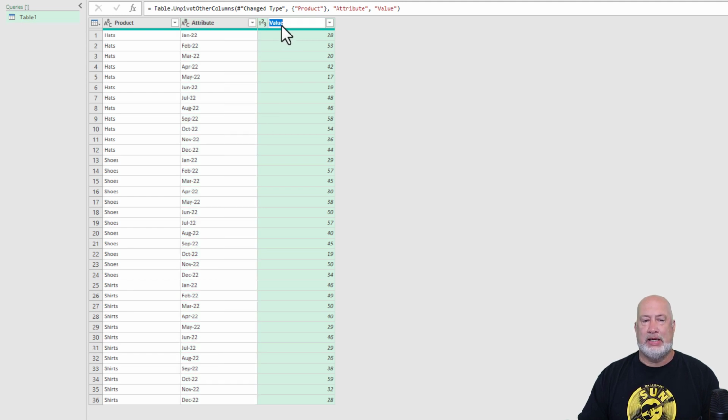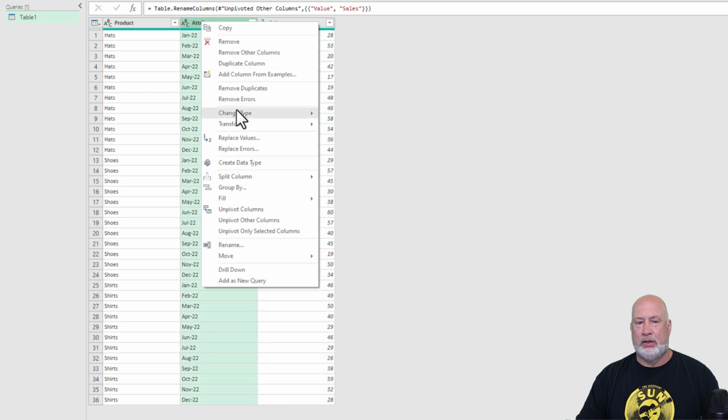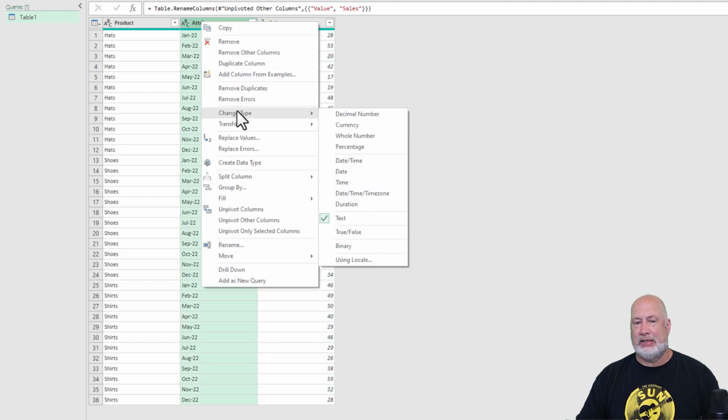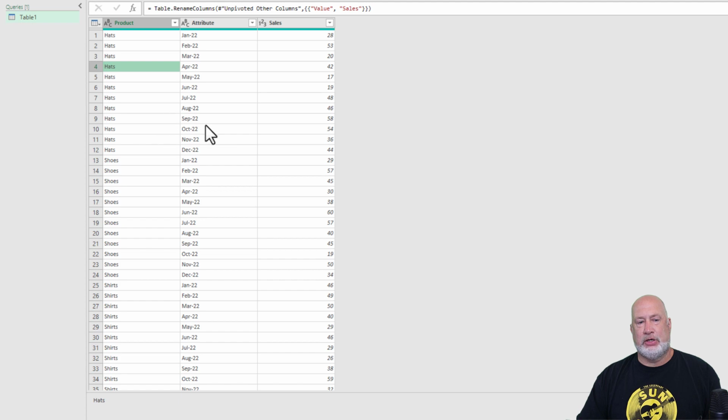If you want to rename these, you can. You can also rename them when we get them back in the Excel spreadsheet. These are actually dates right here. I could change this right now to a date format. So everything's looking good right here.